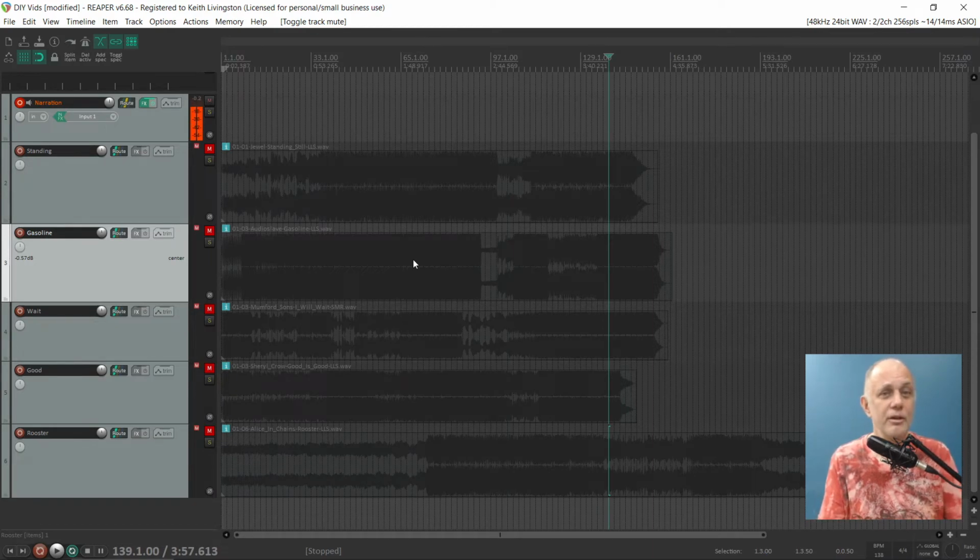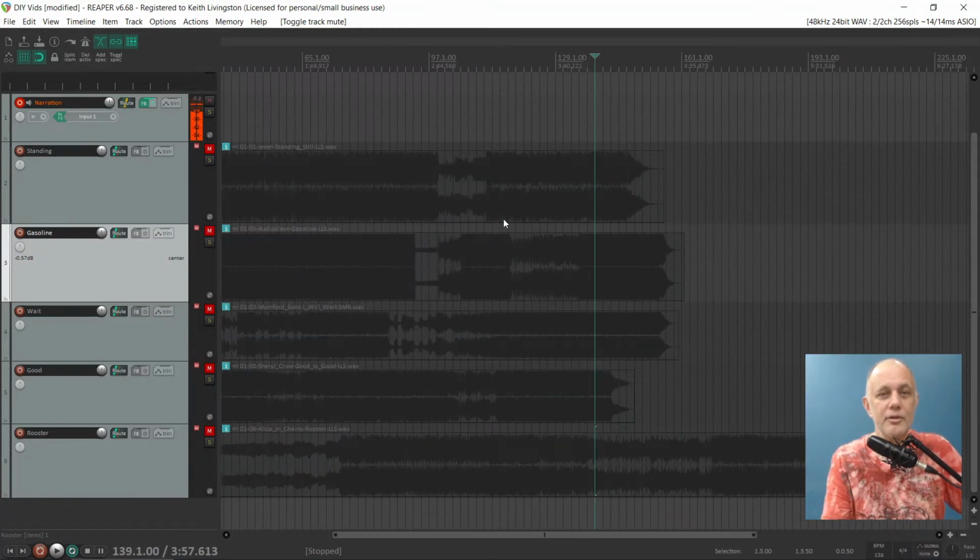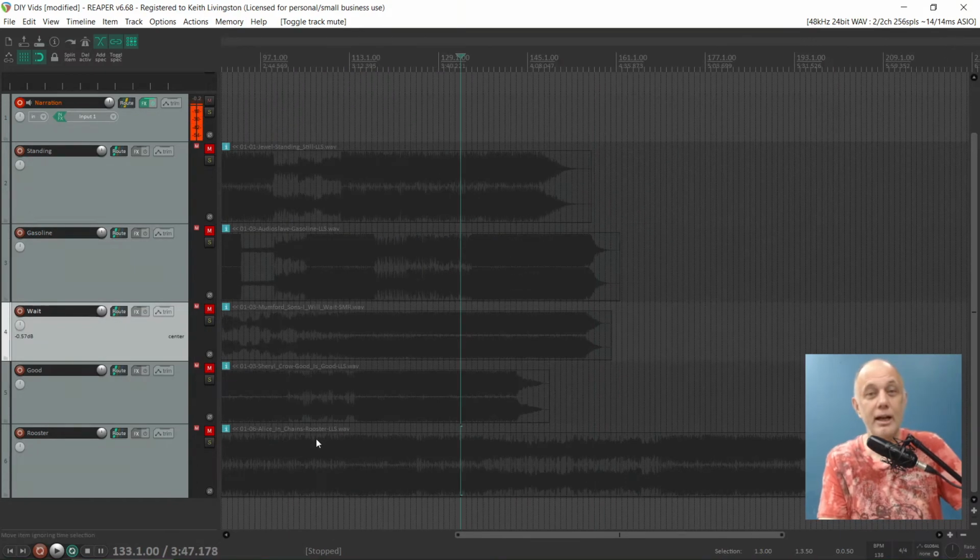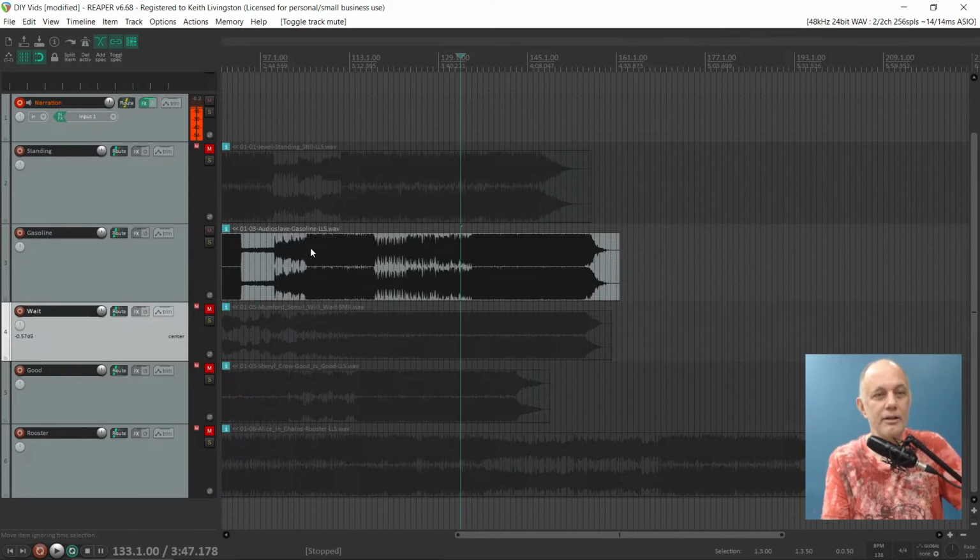Like when you're mastering, you're going to have a limiter in the final stage. And let's take a look at what a limiter looks like in terms of a waveform. Okay, I have some professionally done mixes here. Let's take a look at them a little bit. The first one I want to pull up is Gasoline by Audioslave.